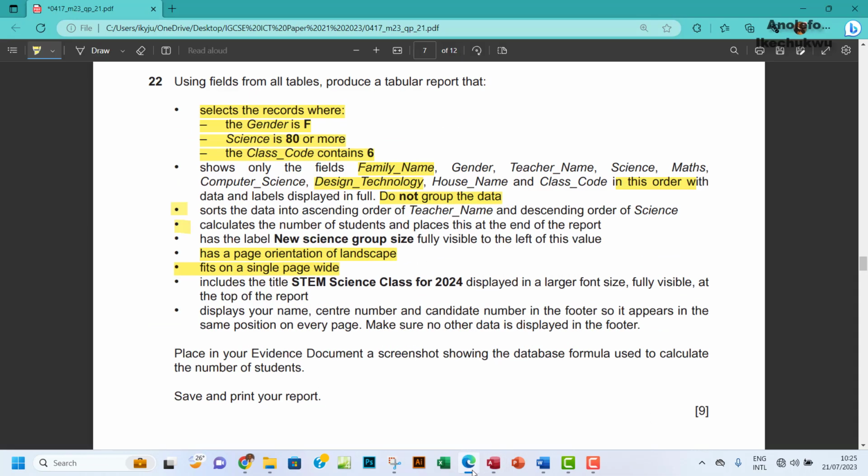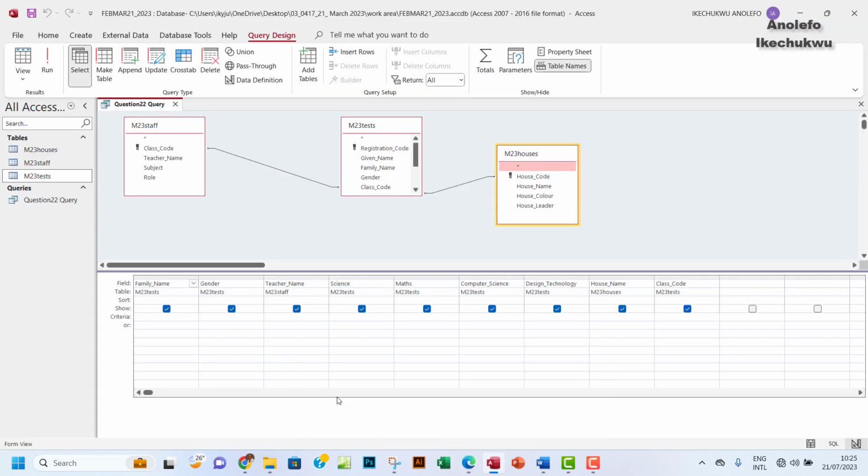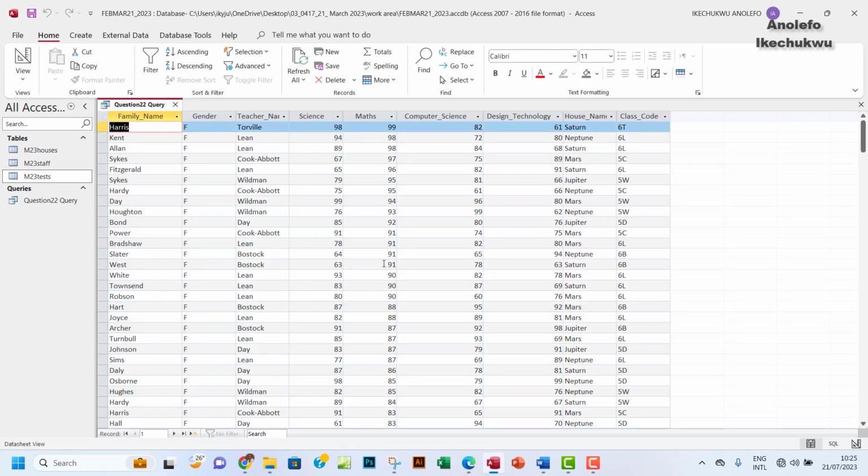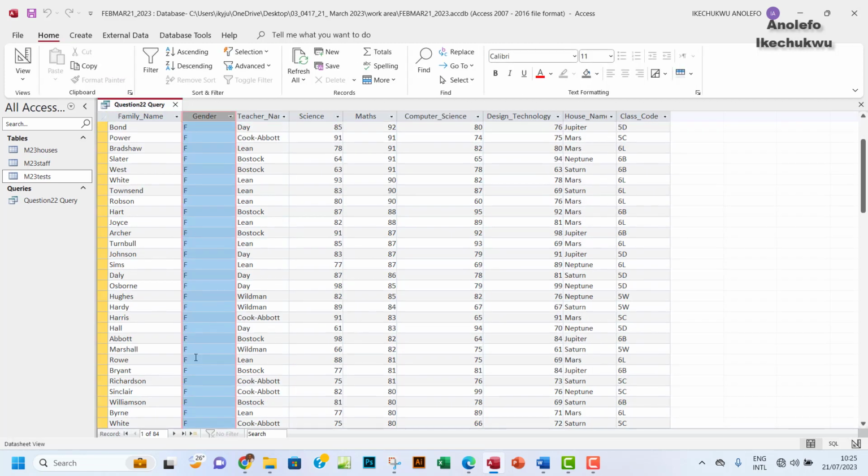So let's filter this query. We select the records where gender is F, which is female. So we have gender here, F, which is female. And then you want to run that. So we have all the gender here, all females, right?